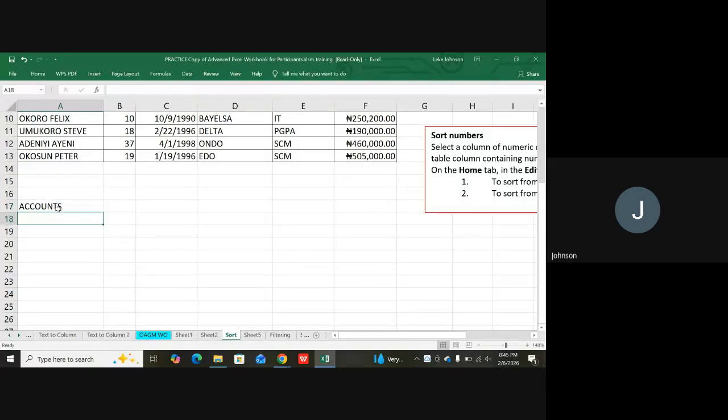The next one is HES. The second one is HR. This next one is IT. The next one is, let me see, the next one is PGPA. Then the next one is SCM. So let's now try something.